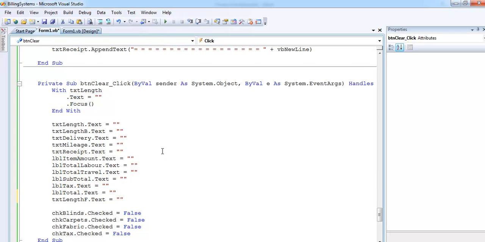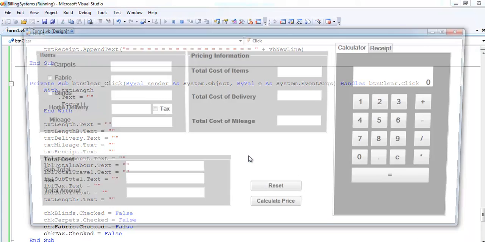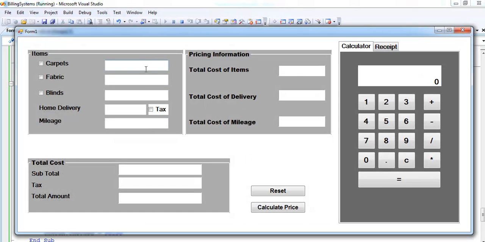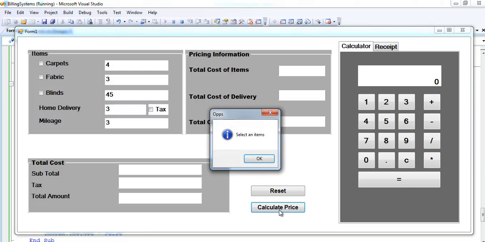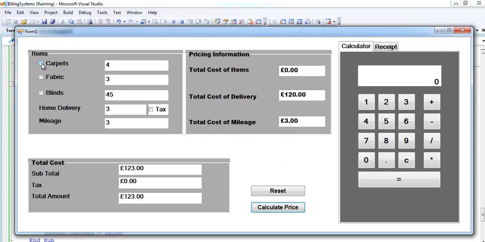So I'm just going to rerun the program again just to double check if it works as expected. And click on that. Select items. Yeah, that needs to be selected. Yeah, that's it. It's working as expected with the tax selected. Yeah, now click on the reset button. That's brilliant, working as expected.